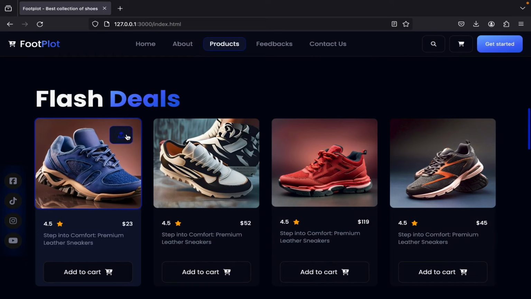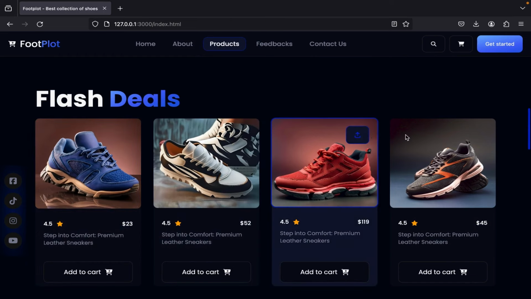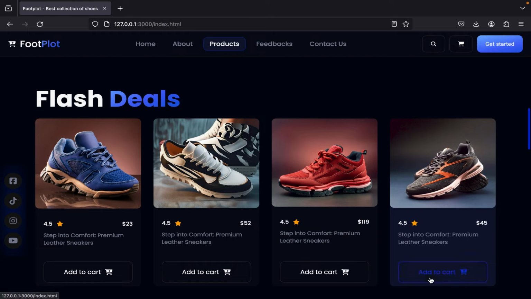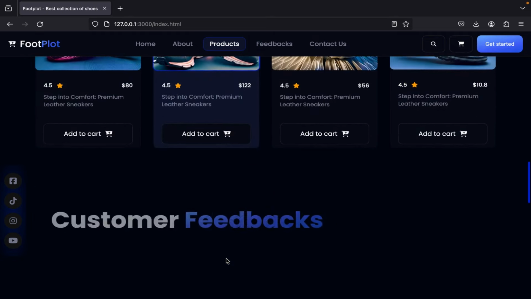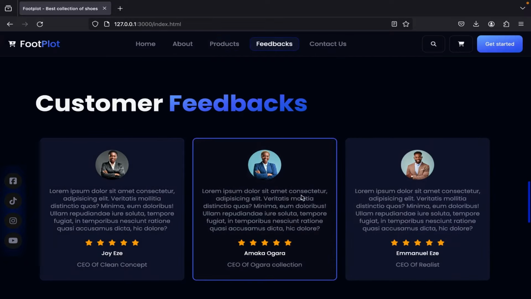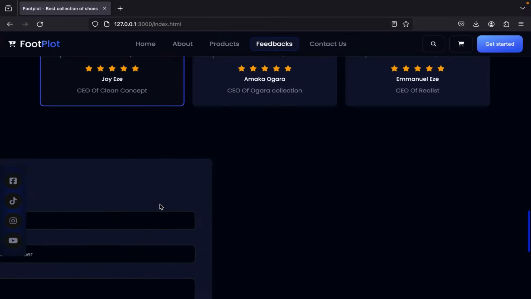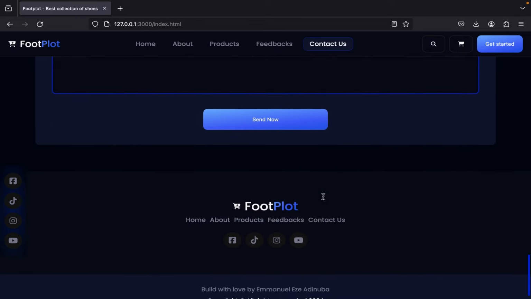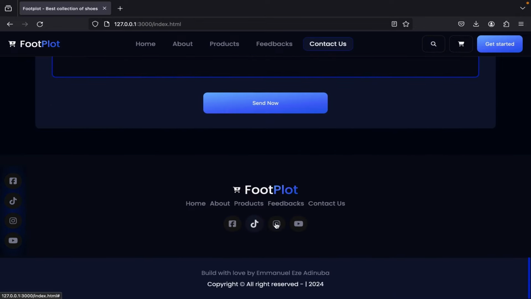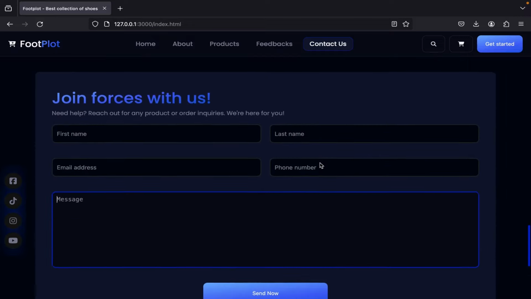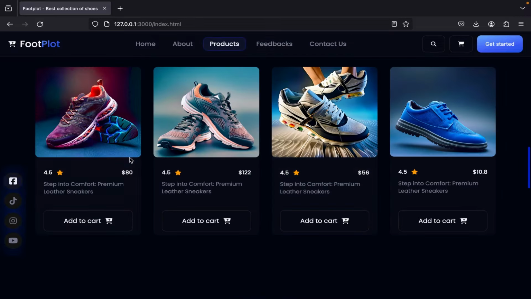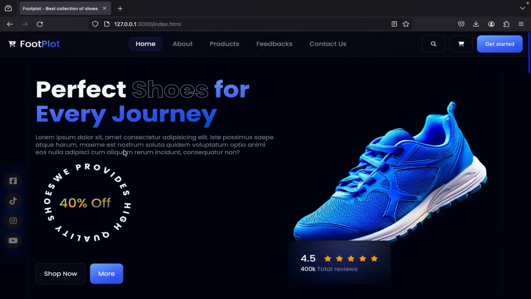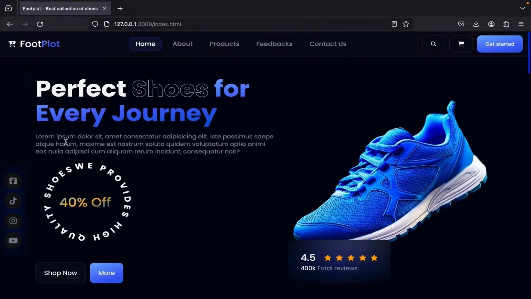It's fully animated. As you can see, when we scroll, the application animates on scroll. And this is really beautiful, guys. This is the customer's feedback section. This is the contractor section. Like I said, this is a funnel for advertising your shoes. And also, if you are an affiliate marketer, you can use this to market your shoes or promote your shoes offers.